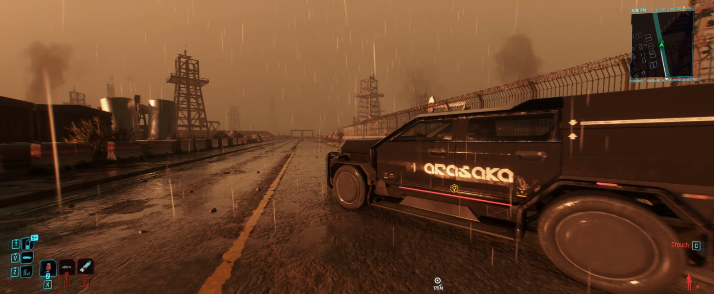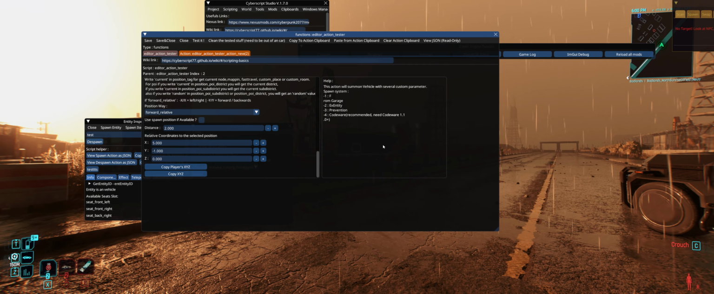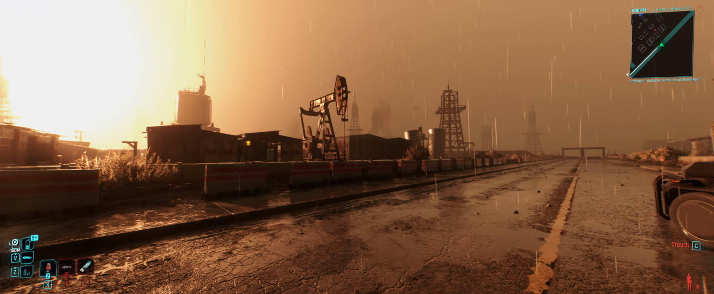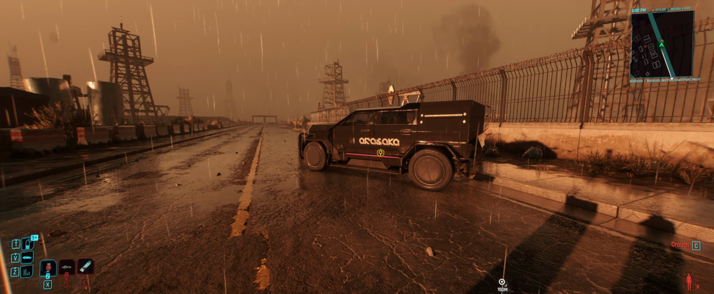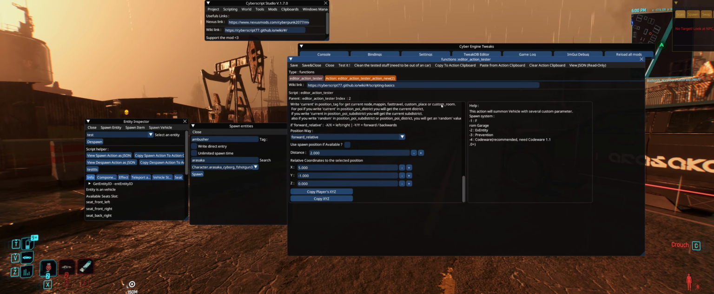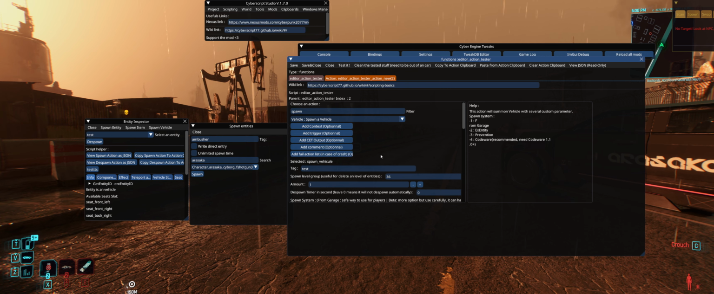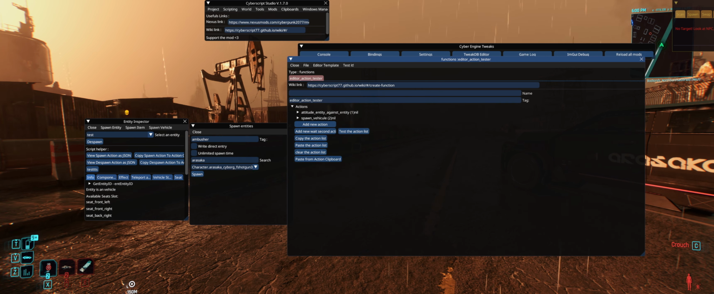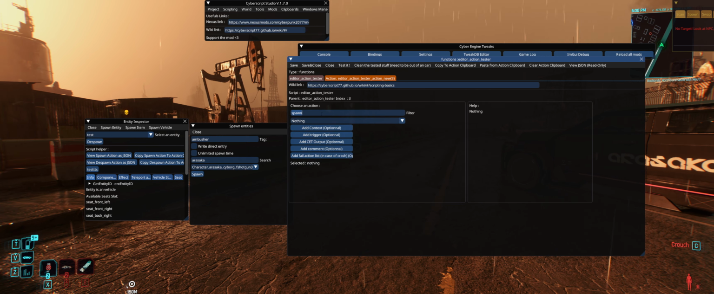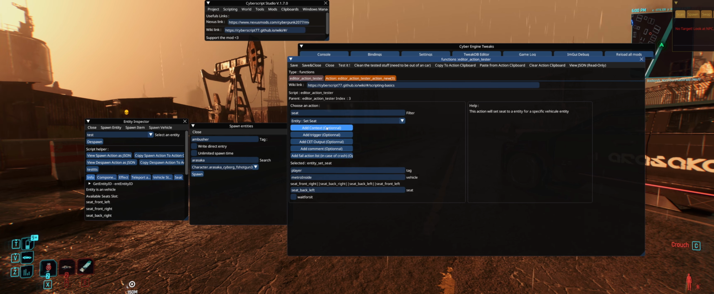So let's see if we can get this guy to walk to the car and get in effortlessly. We have our test vehicle and we have our ambusher, so we're going to save that. Now we want to seat him in the car. Type in seat into the filter: entity set seat.